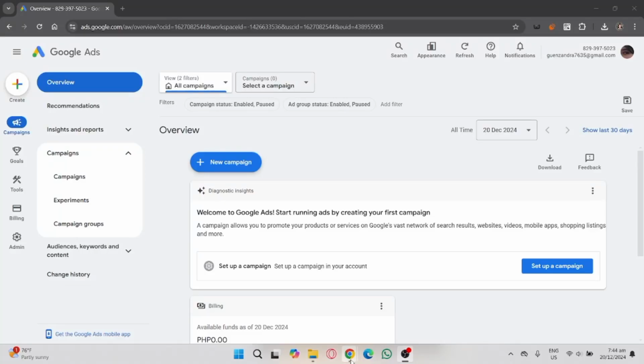In this video, I'll show you how to add negative exact match keywords on Google Ads. This step is essential for optimizing your campaigns and reducing irrelevant clicks. I can show you the entire process directly within a live Google Ads account, but I'll guide you step by step, so let's get started.